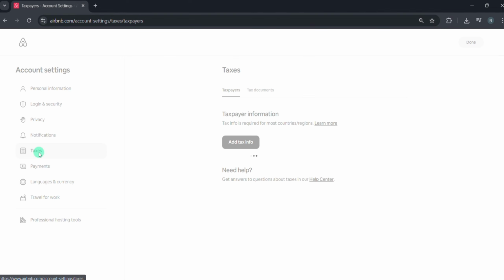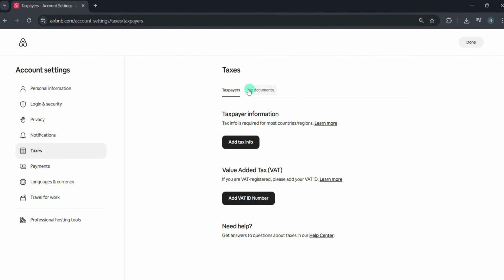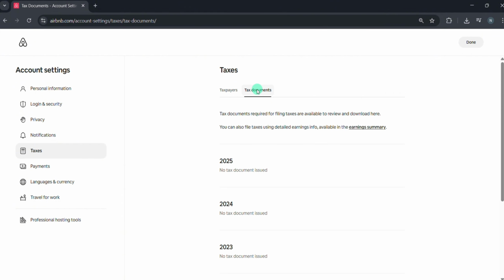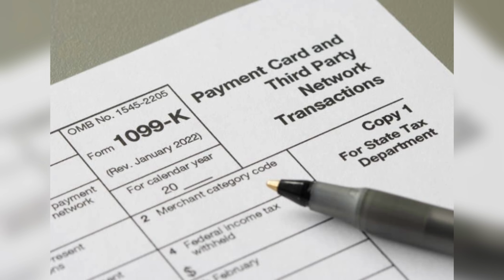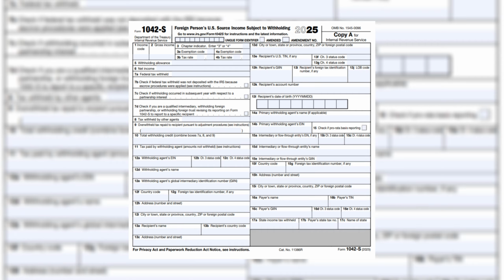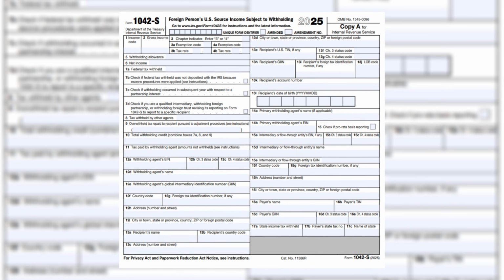Once the Taxes page opens, you will see a tab for Taxpayers. Click next to your taxpayer information to reveal the Tax Documents tab. This is where Airbnb stores official forms like the 1099-K or 1042-S for the past 4 years.